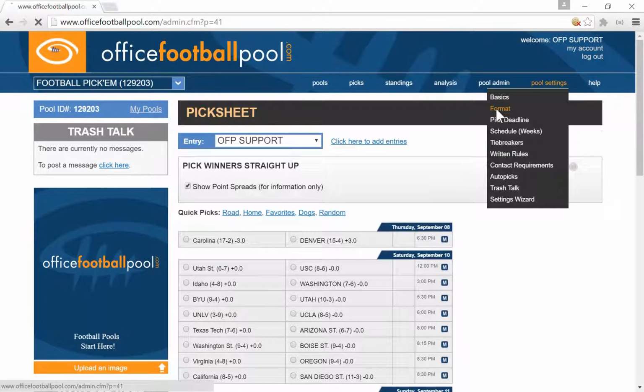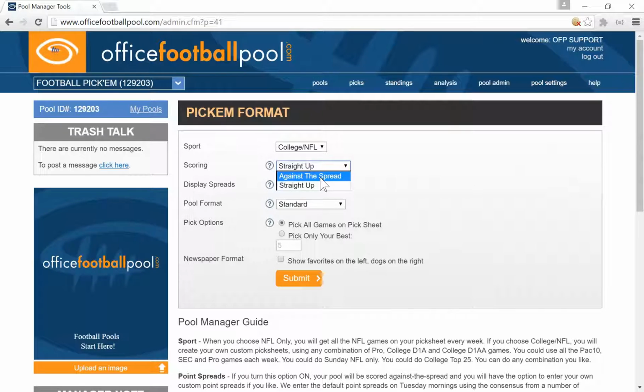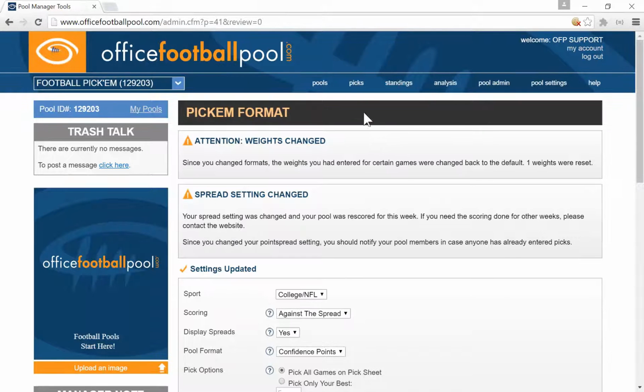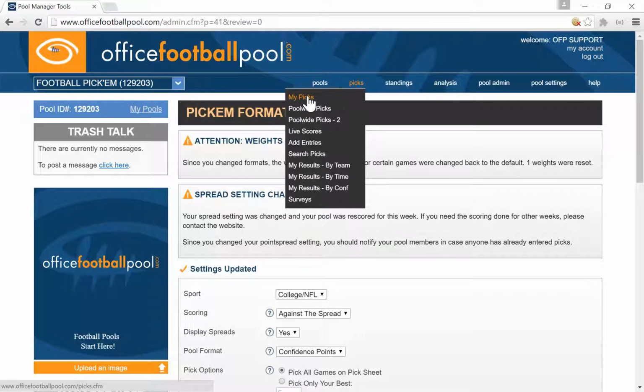Okay, now let's make some more changes to the pick sheet. Let's go back to the format. I think I'll change it back to against the spread. And let's go from a standard format to confidence points. And we'll click submit and save it. And then we'll go to the pick sheet again.